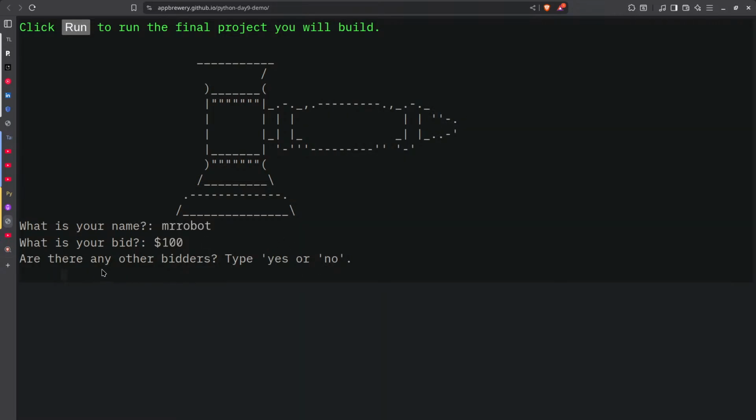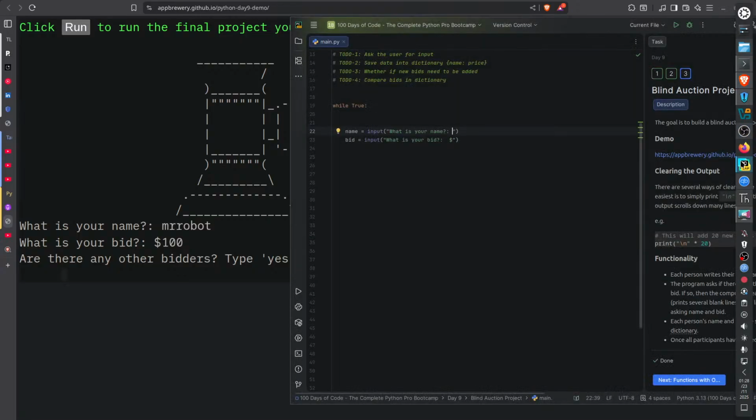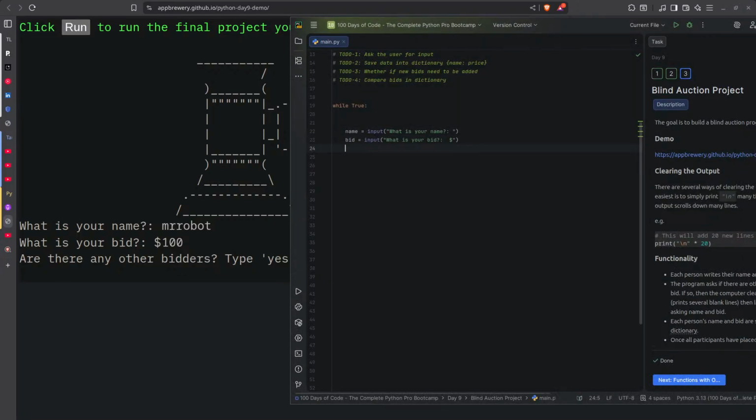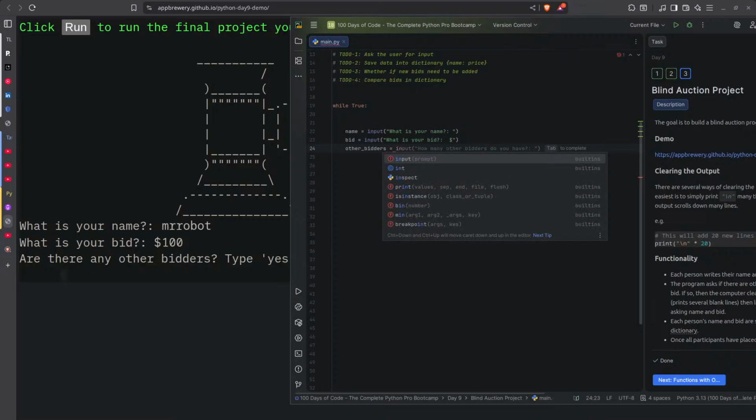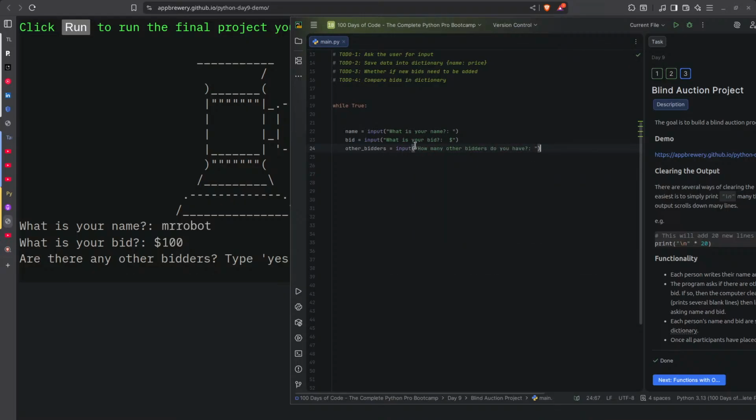Are there any other bidders? Yes or no? Okay, so we're gonna create another variable called other bidders. How many other bidders do you have? Nah, not that one. Actually, I'm just gonna go and take this one and I'm gonna replace it with the right one. So rather than yes or no, I'm just gonna use this Y or N.